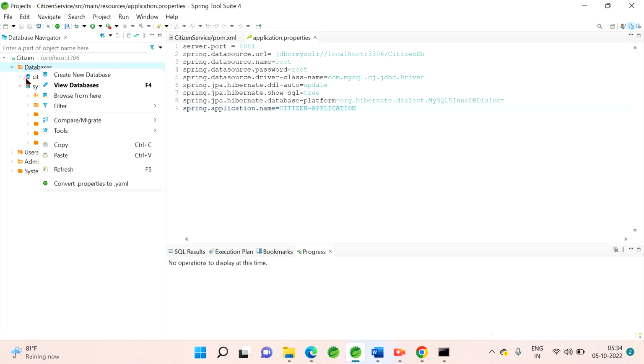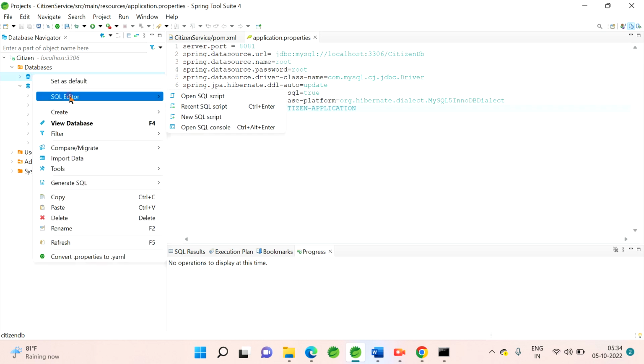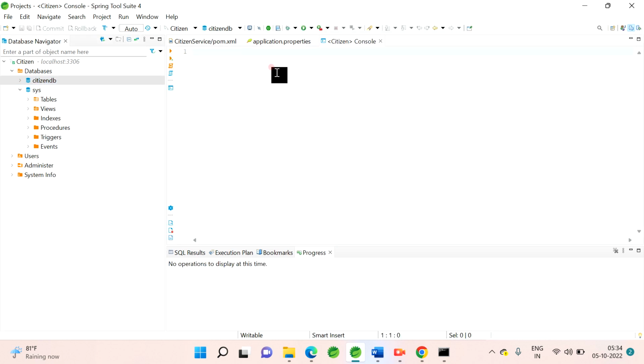Now in tables, the SQL editor will be there. Open SQL console. Here you can execute whatever queries you want. If you want to create a database or anything, whatever things you can do in the GUI tool, the same thing you can do here as well.